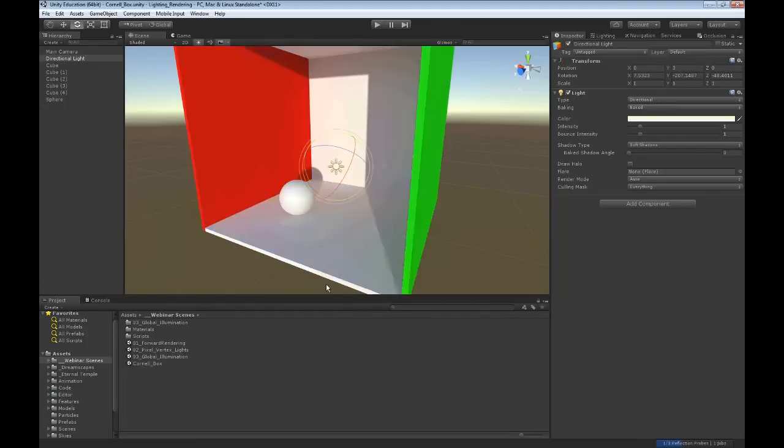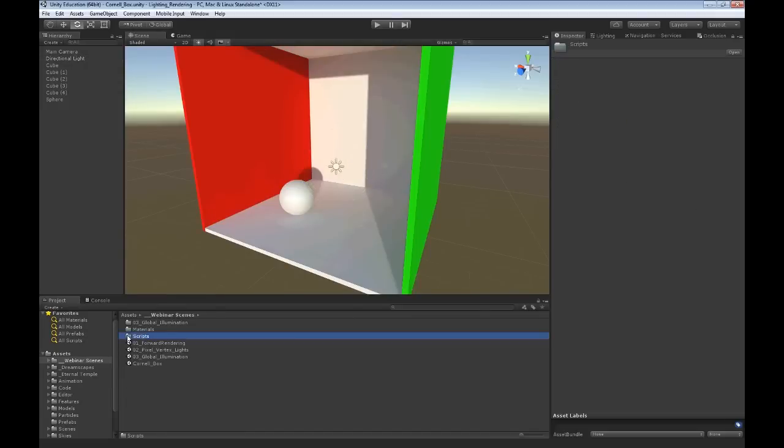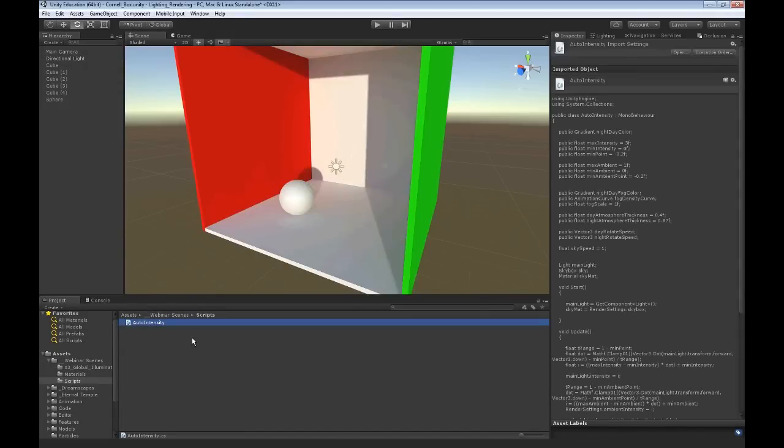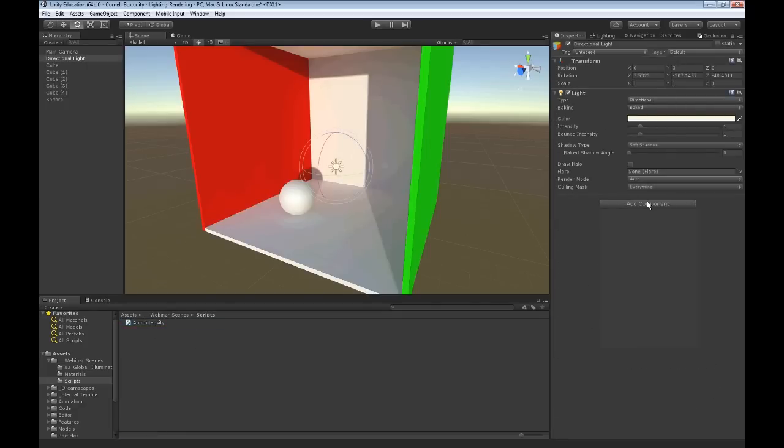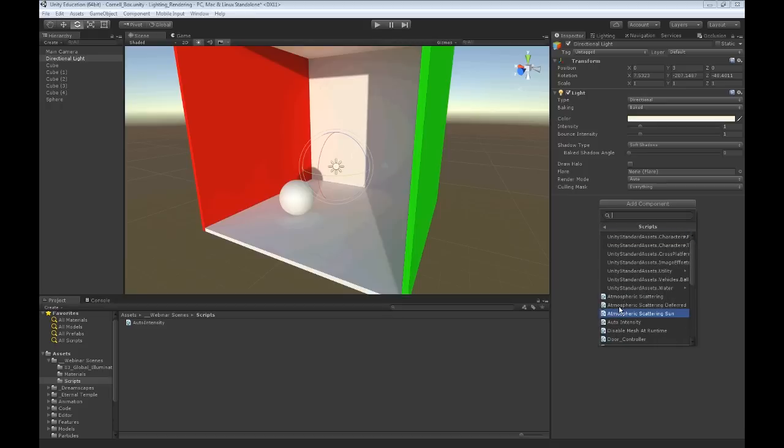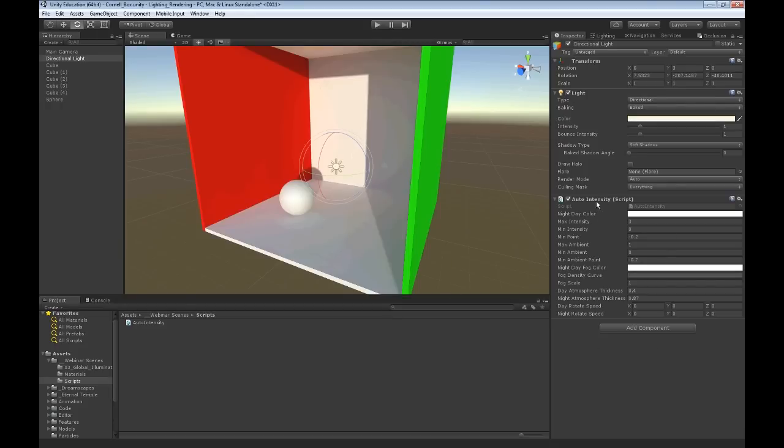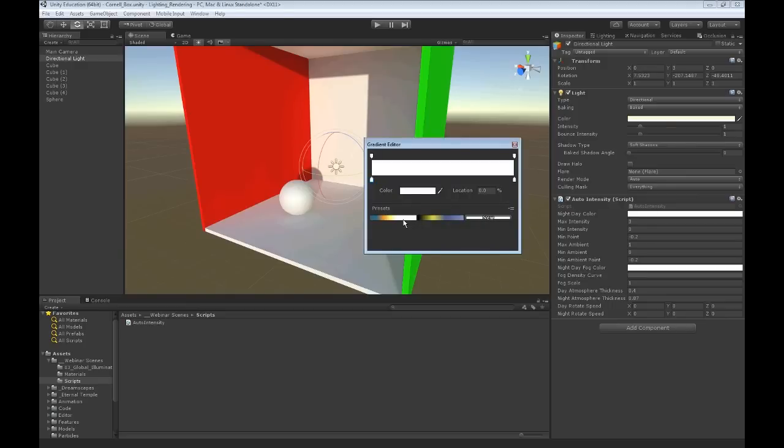Let me go ahead and bring in a script and put it on my directional light here so we can actually see that. So I have this script called auto intensity, and you can actually get this from Unity's website. They have a day-night cycle blog post, and this is the script that they used, and put that on the directional light. So let's go ahead and add the component, and let's go to scripts. And I'm going to go to auto intensity. And you can see that I can start adjusting things like my day-night color. I already have some presets here.